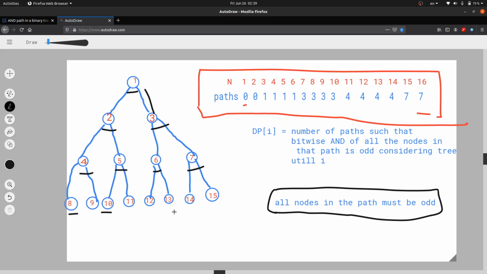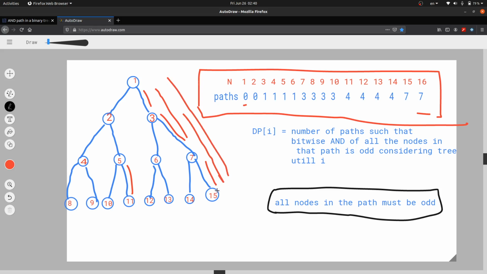Let me just go for this. For 7 this was the path, and when we reached 11 we found another. When we reached 15 we found this and this as the paths. So the total paths are 1, 2, 3, 4, 5, 6 and 7, and that is our answer.